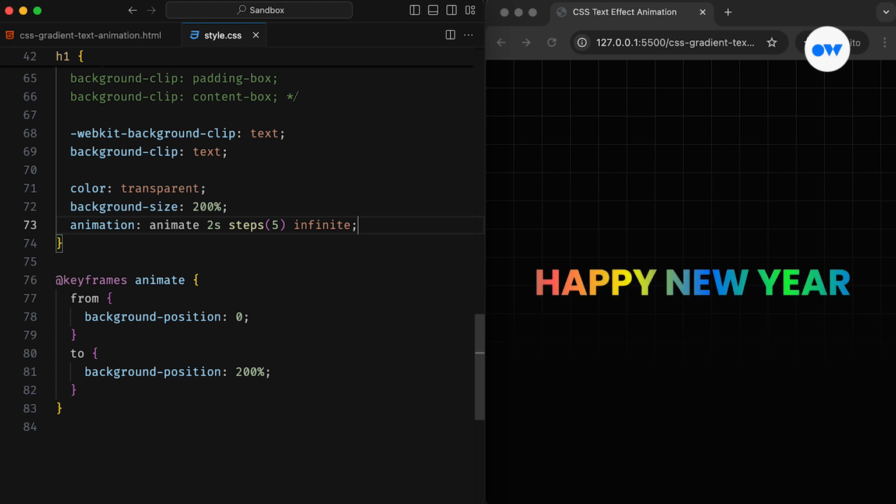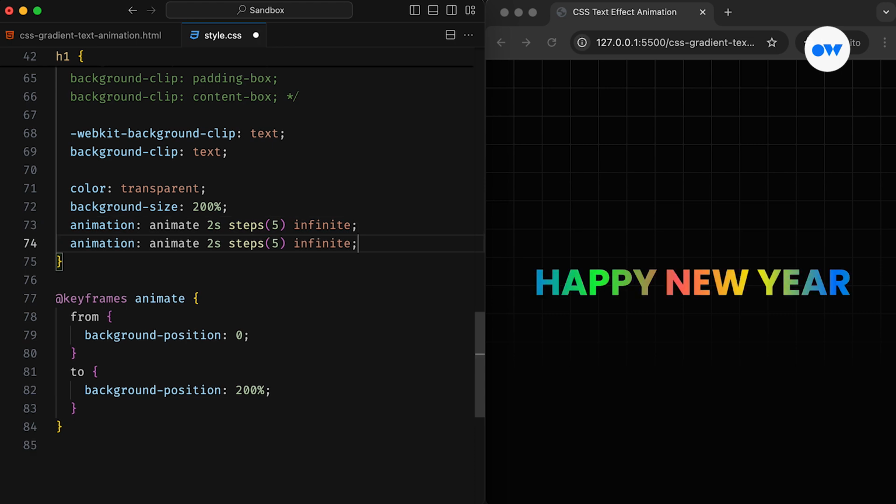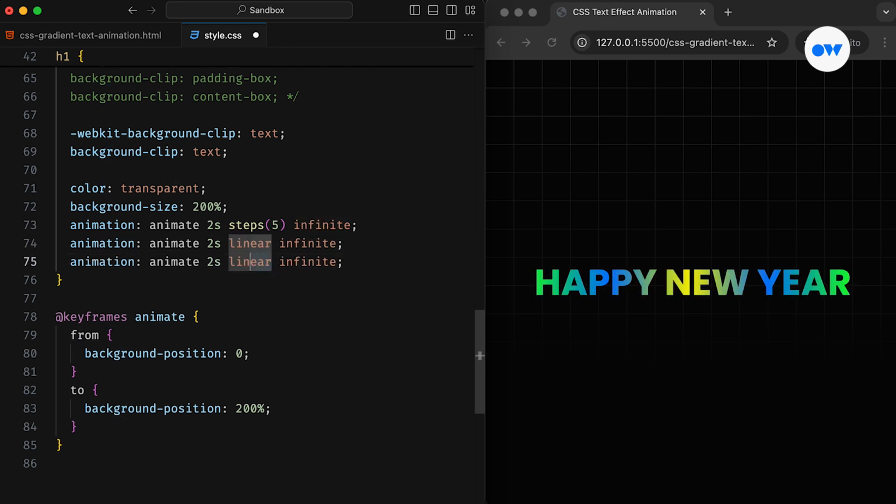The animation timing function will divide the animation into 5 segments, creating a more dynamic effect instead of a smooth, continuous transition. But if you are aiming for a different effect, you can easily tweak the timing function to match your style. For instance, you can use linear for a constant speed throughout the animation or experiment with options like ease, ease-in, ease-out, or even a custom function to control how the animation slows down or accelerates at specific points.